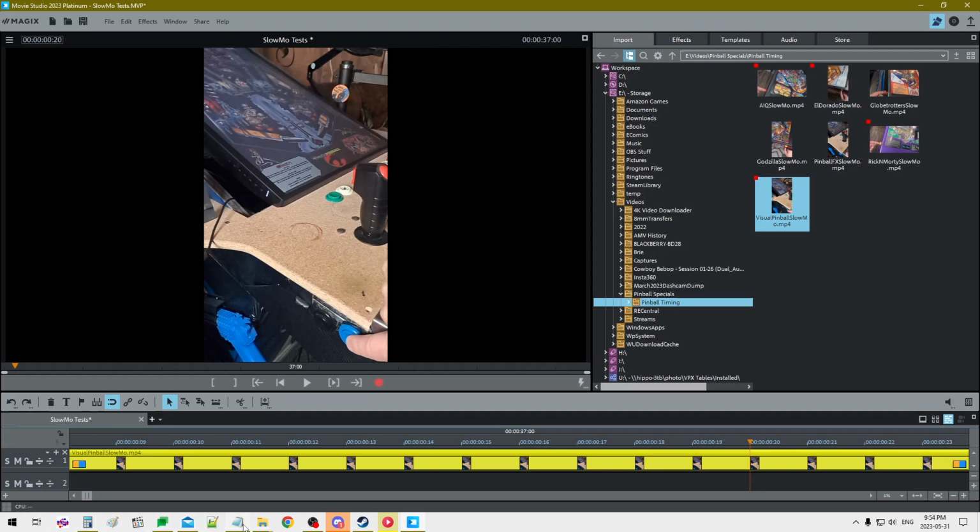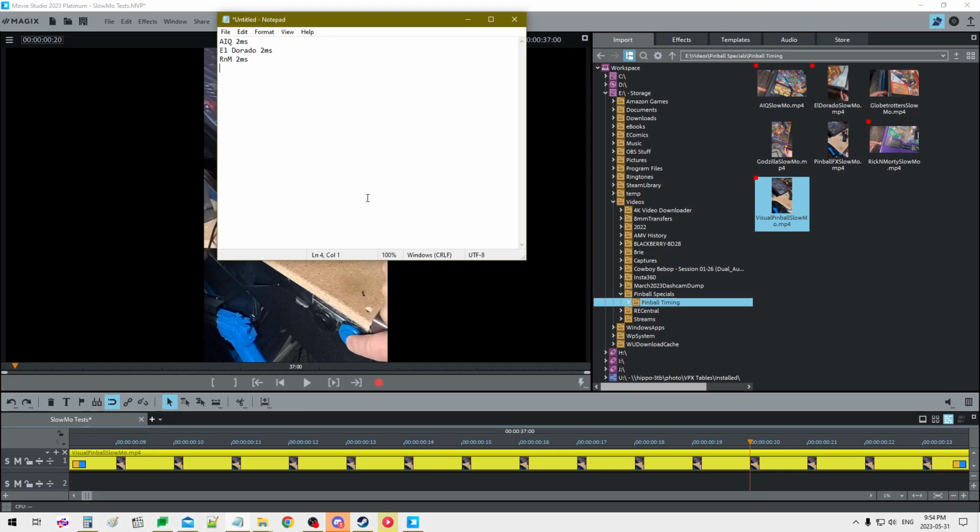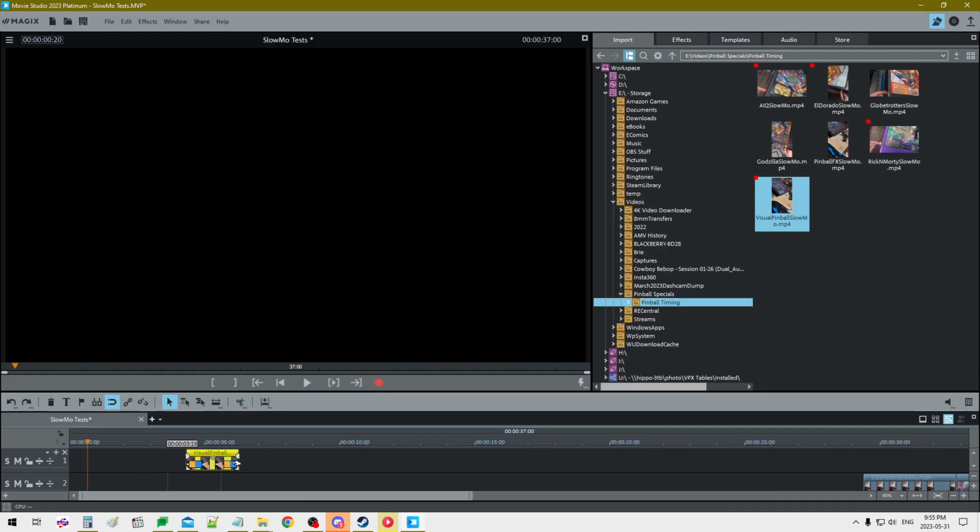So check that out. Visual Pinball on a 60 hertz display is 20 milliseconds. It'd be interesting to see as I change up the display and maybe change some settings if I can get that knocked down further. The last one I'm going to do just for fun. Let's get this out of here.